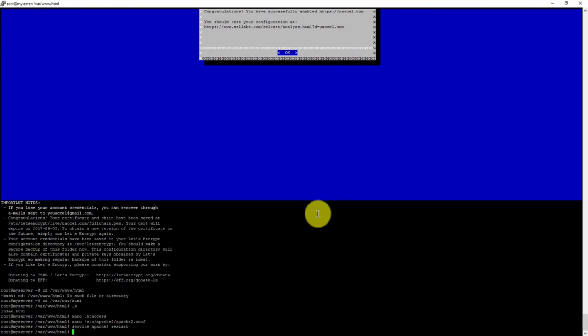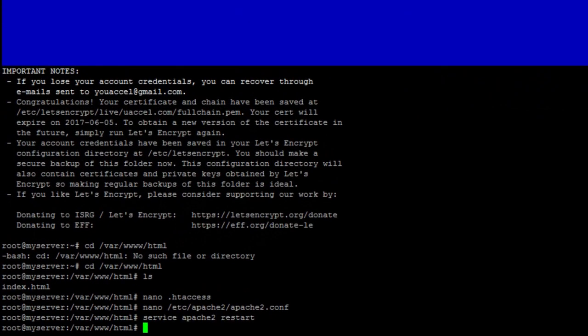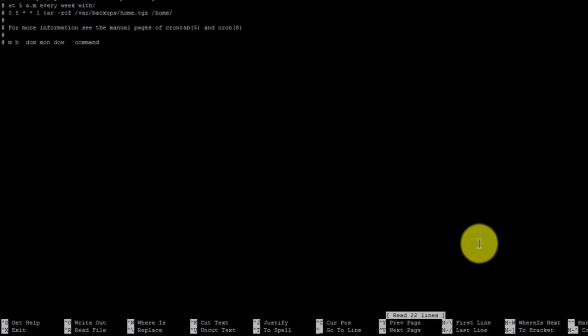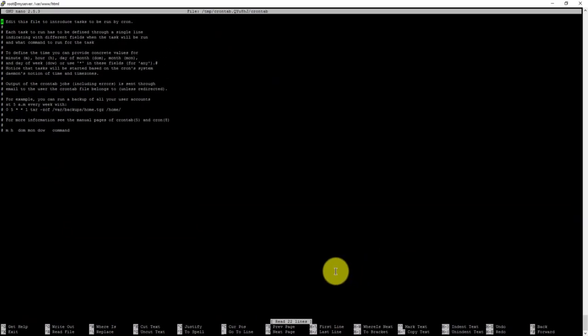Back in PuTTY, with my connection still active, I'll launch the crontab with the following command. I'll press enter. It's going to ask me which text editor I want to use. I'll go ahead and choose Nano, which is number 2. Now with the crontab open, I'm going to create the following cron job. I'm just going to tap the down arrow key and I'm going to enter it right here.